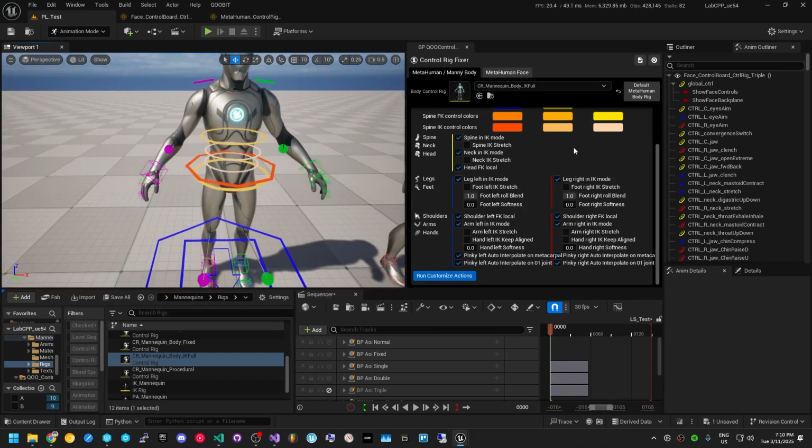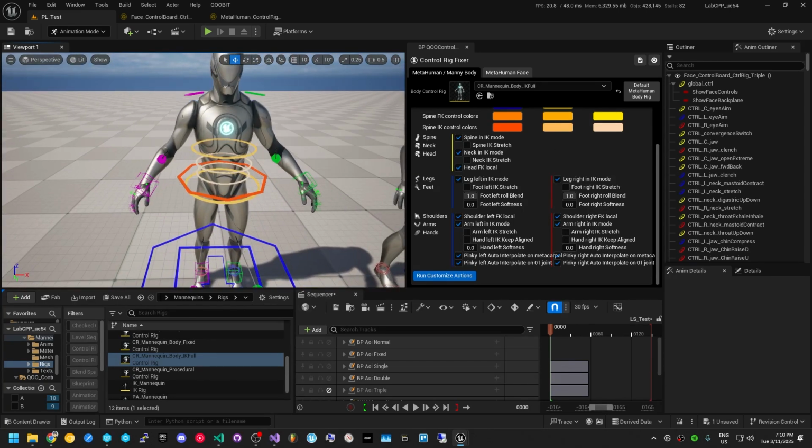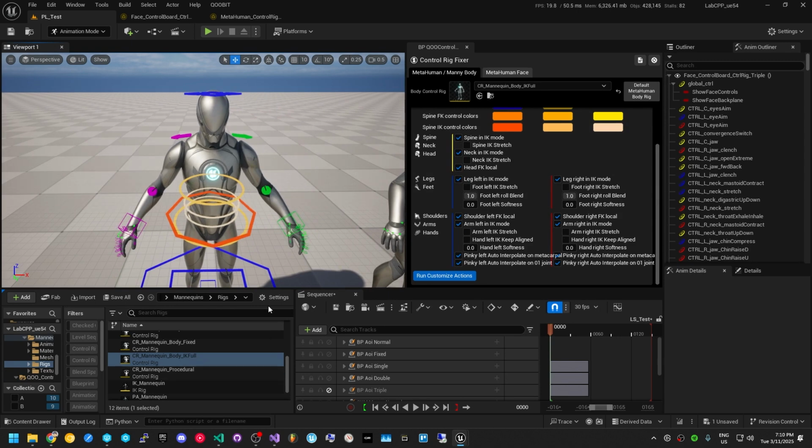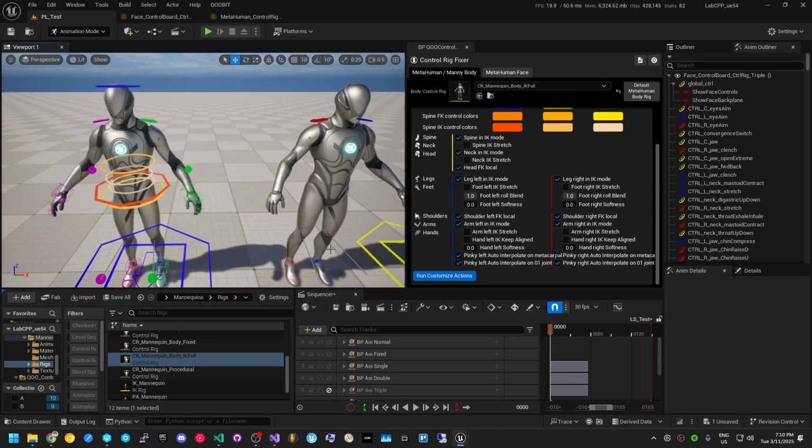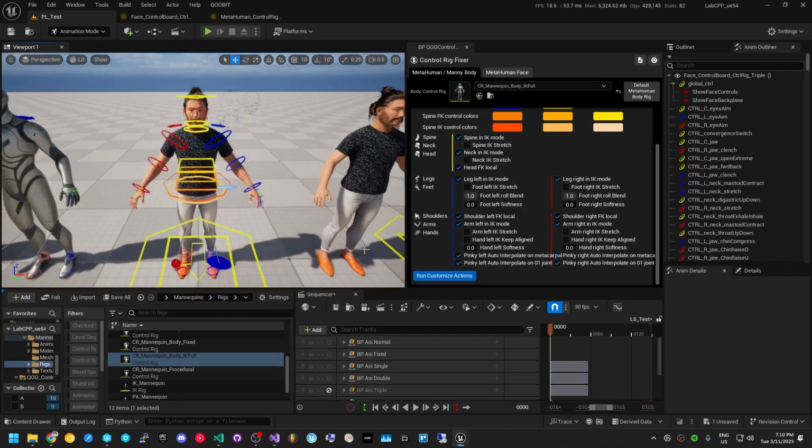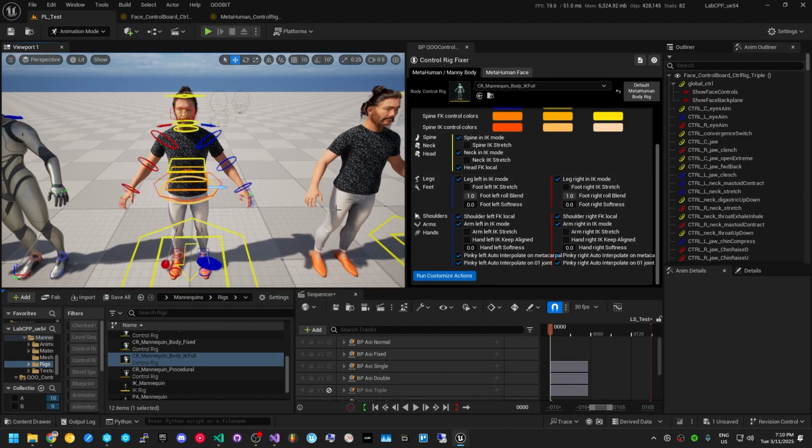You can use this tool to quickly customize your rigs to any variant you want and any color you want that matches your preferred workflow. And that covers all the features that we have in this tool set for Control Rig Fixer.